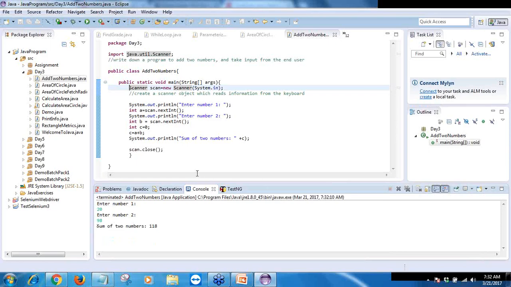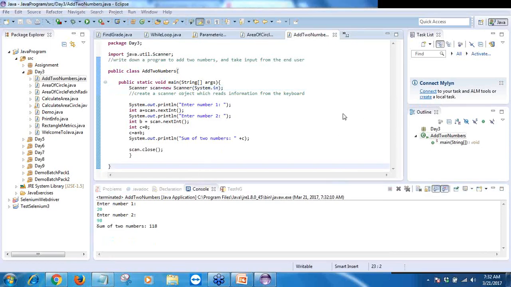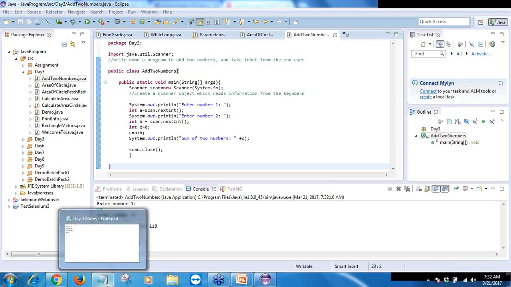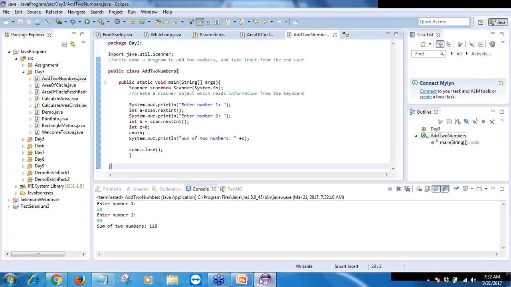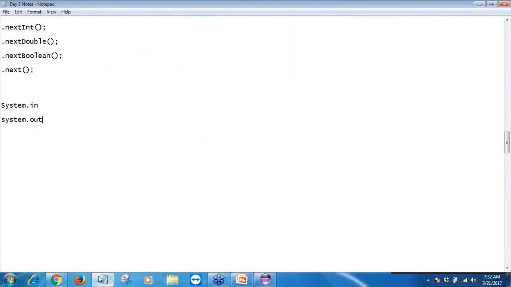Okay, is this program clear? What is System.in? Okay, I'll explain that. Do you see that you have seen System.in and System.out being used here? System.in refers to the input stream, the read operation, from the keyboard. System.out refers to the output, the write operation, to the console window. Okay? Make sense?